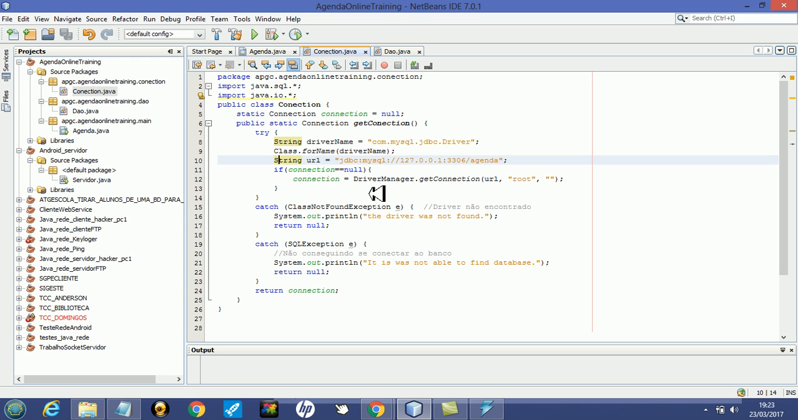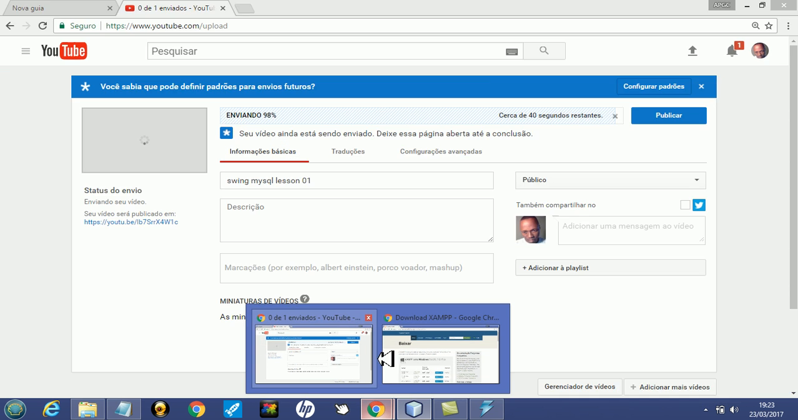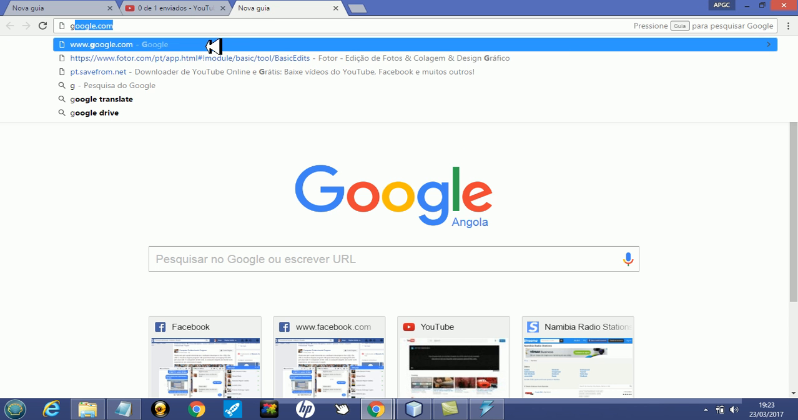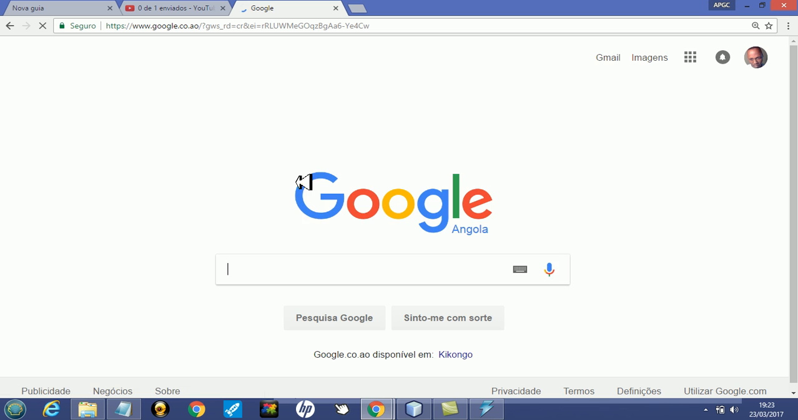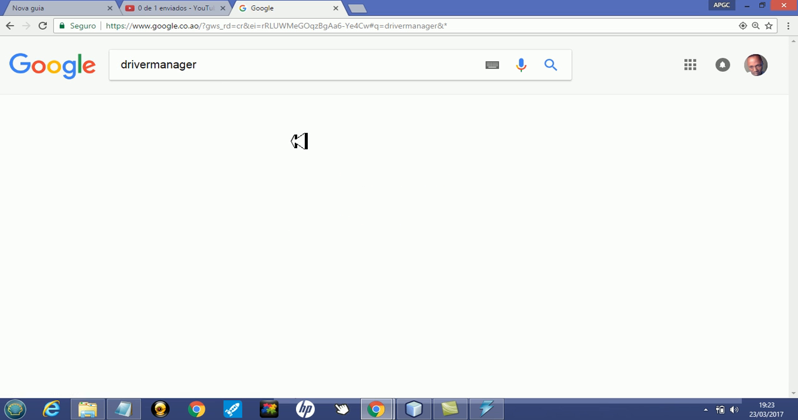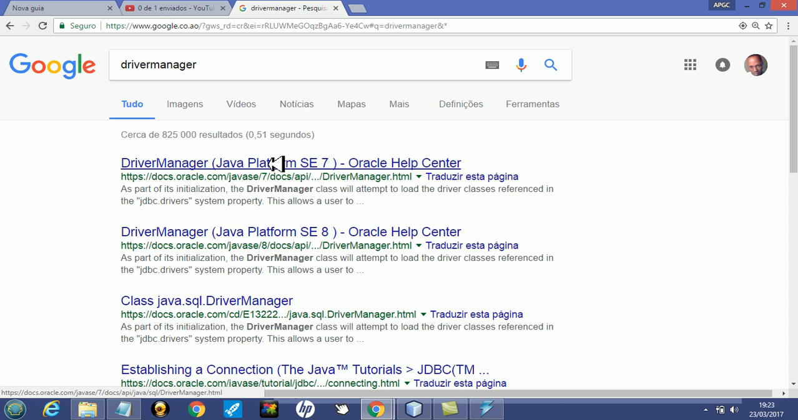Example, if you want to know what the class driver manager does, you have to copy this class, go to Google and paste it, and you will find so much information about this class.